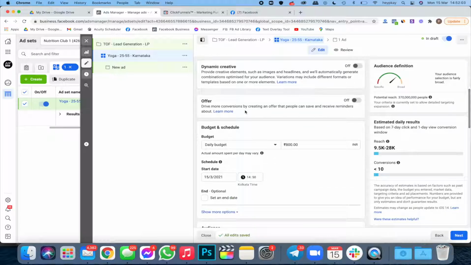So it increases your efficiency and saves a lot of time for you. And I think if you have a lot of combinations that you're trying to test out, then definitely dynamic creative is something that you should set up. But right now I know I have just one single video ad that I want to run to this particular target audience, so I'm not going to turn on dynamic creative.